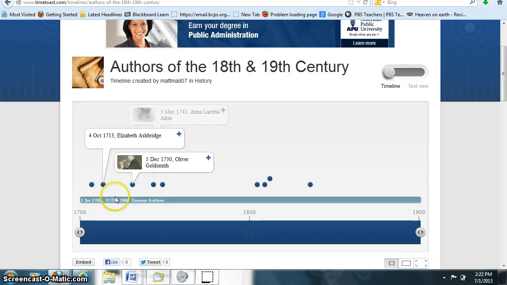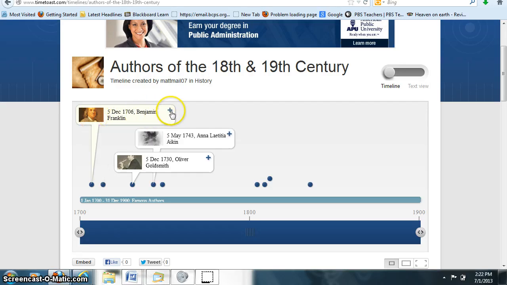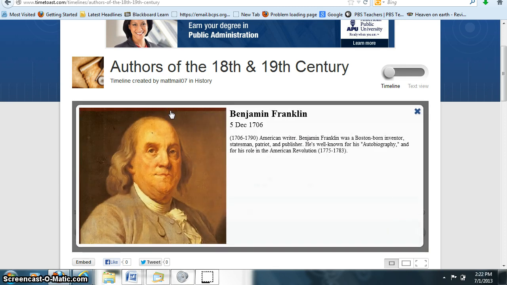So if you want to see what comes first, you look to the first dot, and then a pop-up will appear and you can see what the first thing in the timeline is. If I'm looking at the first dot, I can see here that it's Benjamin Franklin on December 5th, 1706. And then if I want to know more about that, you can go to the little plus sign, and if you click on the plus sign, it will expand it and give you more information about Benjamin Franklin.